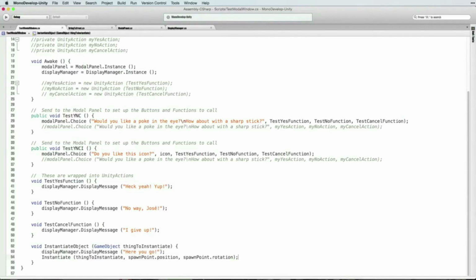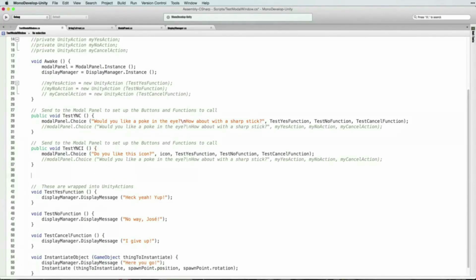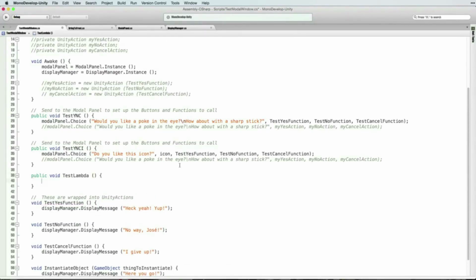So we can do that by writing this using a lambda. So let's go up to our tests, and this will be a public void, and let's just call this our test lambda. There we go. And the syntax for this is going to be, let's talk to our modal panel, and we're going to again do a choice. And let's just ask a question. Do you want to create this sphere? Or create a sphere?